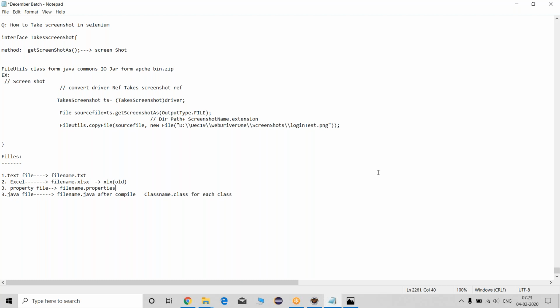These are the file types we use in real time. We can use a text file with dot txt, an Excel file with dot xlsx as of now, earlier xls, a properties file, and a Java file with dot class. We even use dot exe files. Where are you using dot exe files, team? Have you come across this dot exe file?